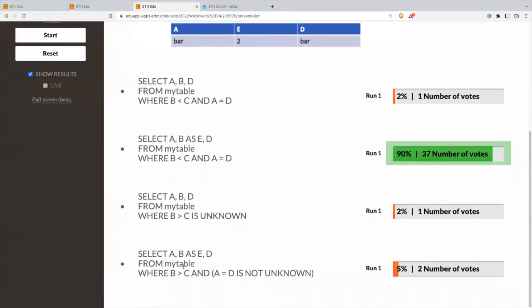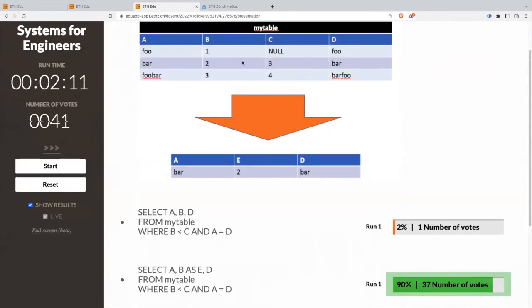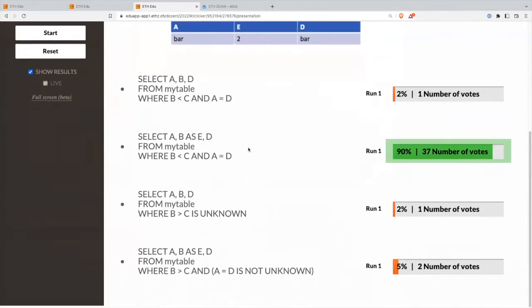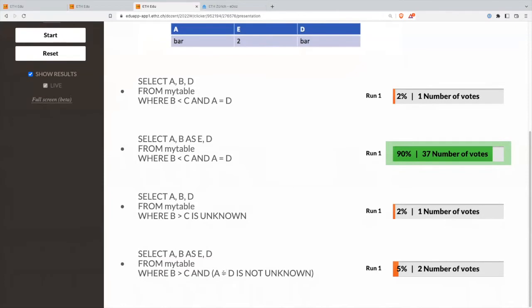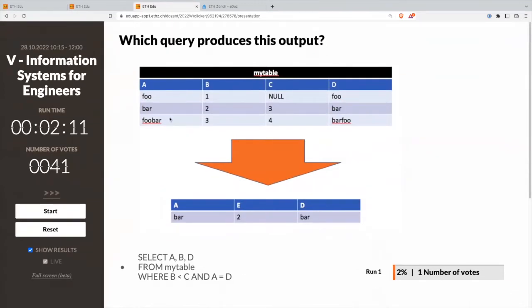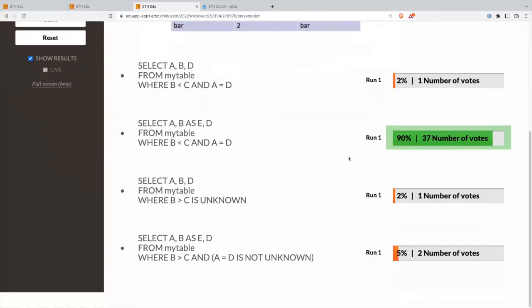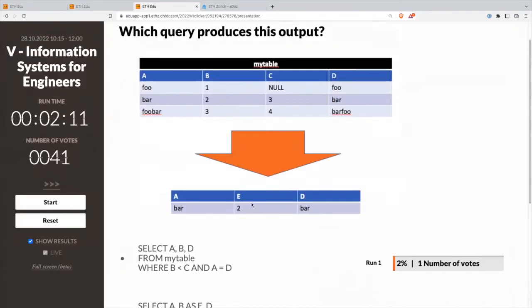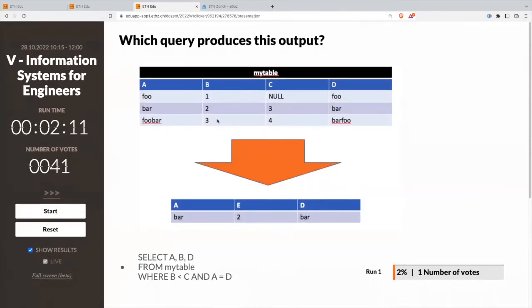And the last one, B is greater than C. You see that it wouldn't select anything in there, right? And on top of that, it would ask that A equals D is not unknown. That's equivalent to saying that neither A nor D is null, right? But since there's never any null here and any null there, this would always be true here, right? But since we ask that B is greater than C, this just doesn't happen, and that doesn't give us the results. For whom is that clear? All right, perfect.